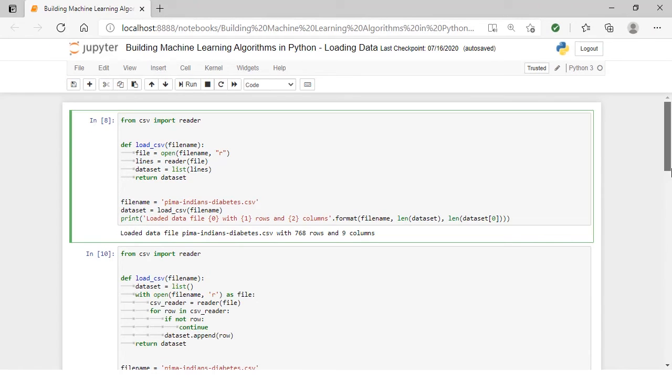Let's go ahead and put all this together using Python, as shown on screen. When you do that, you're going to get a return that says loading the file Pima Indian's diabetes dataset with 768 rows and 9 columns.